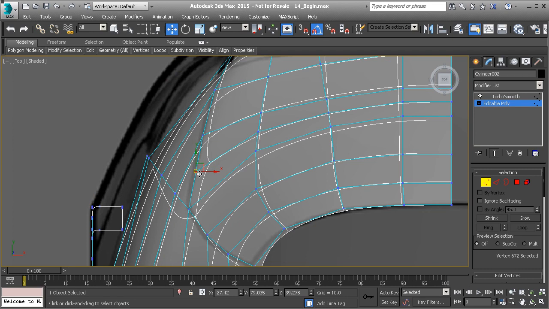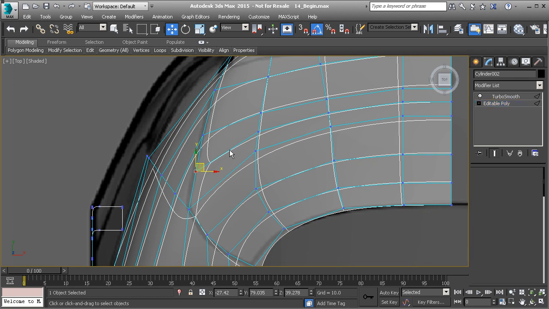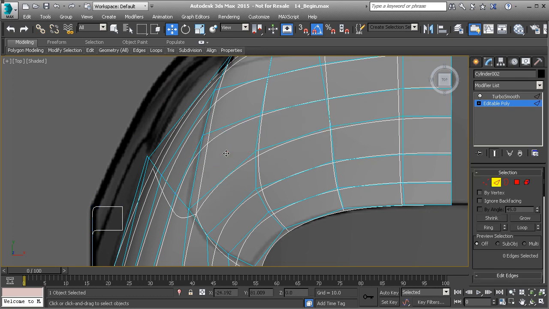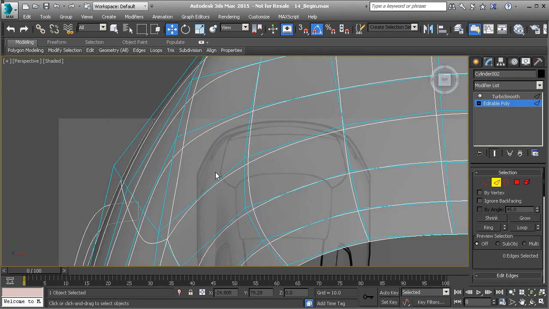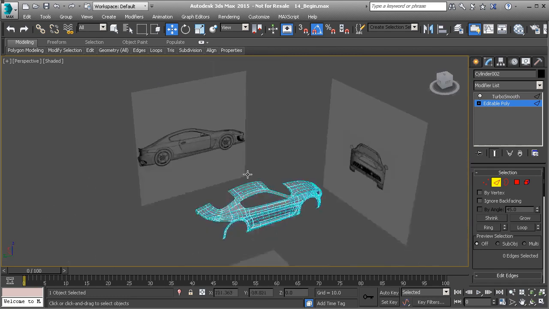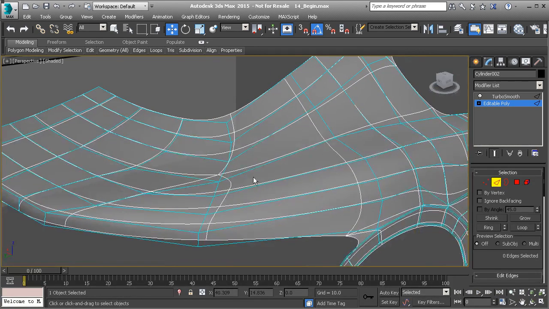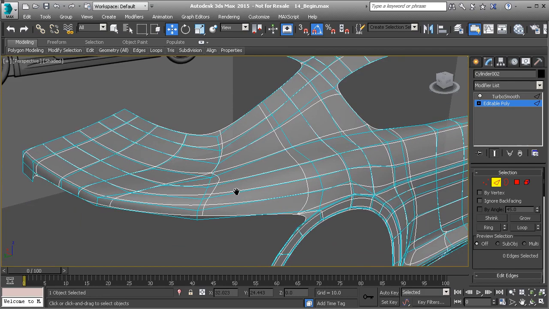Let's see, I really don't like the way that terminates there. So let's hit Control Backspace, let's remove it. We'll leave it as a triangle for right now, because whenever we split that apart, we can get rid of that from the body. It won't be that big of an issue.